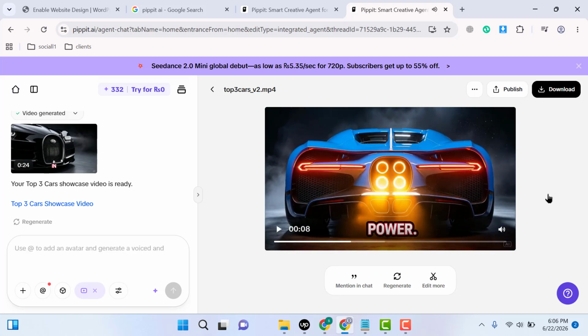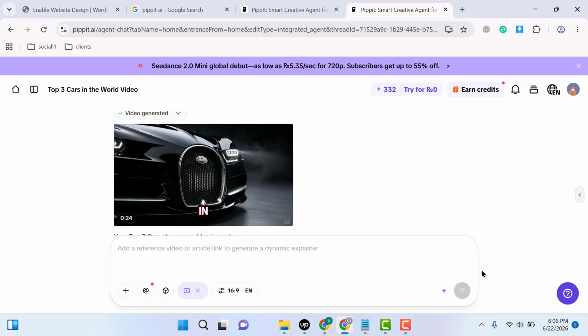So this tool is very fantastic. You can use it for AI videos. You can also create marketing videos and product images.